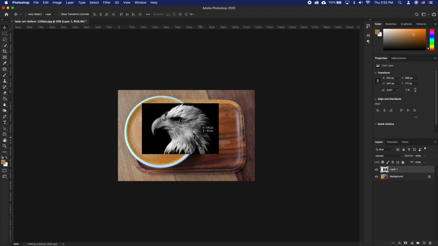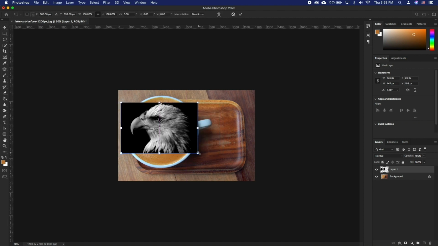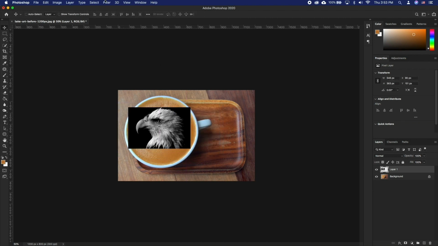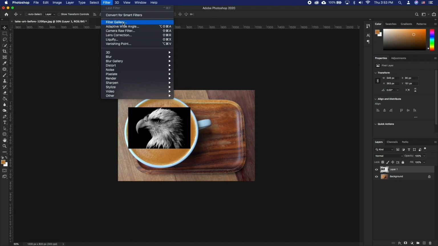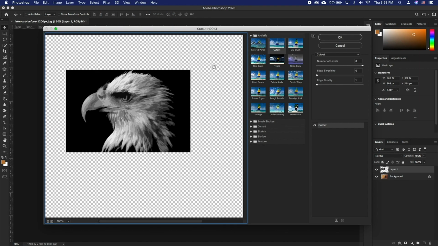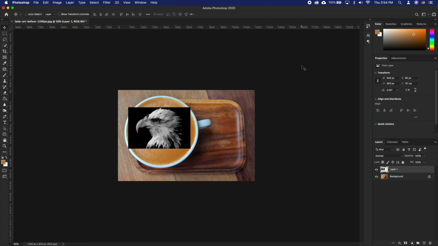Let's place our image onto the coffee mug already and then go to Filter, Filter Gallery. Find Cutout and tweak it around till it's looking close to what we have. Press OK. Now, change blending mode to screen. This works, since we have a black background.